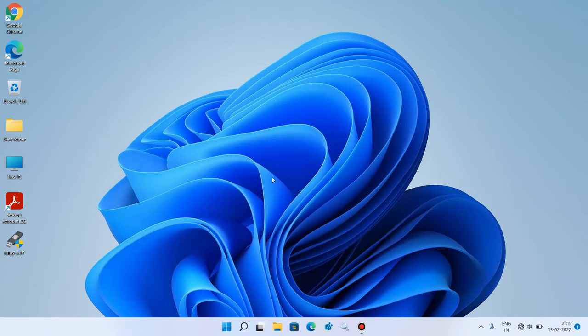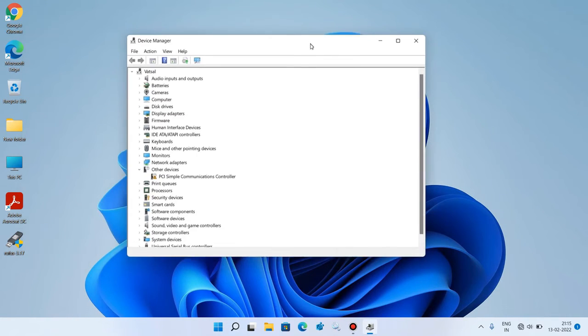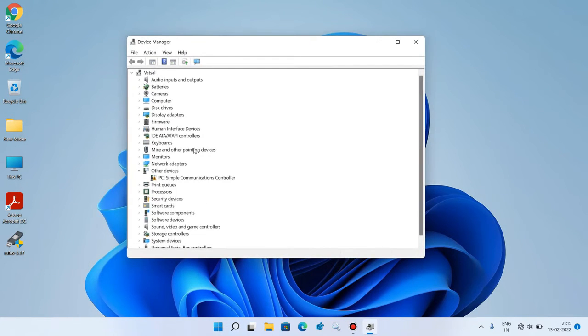Now let's move to the method number 5. Again go to the start button, right click over it and click on the option device manager. Now if the Bluetooth is not showing in this list of devices, then the Bluetooth icon will not show in the taskbar also. So to fix this issue, what you have to do is just click on any of these devices first. After clicking on any of these devices, just go to the top menu, click on action menu and under action menu, just click on this option scan for hardware changes.